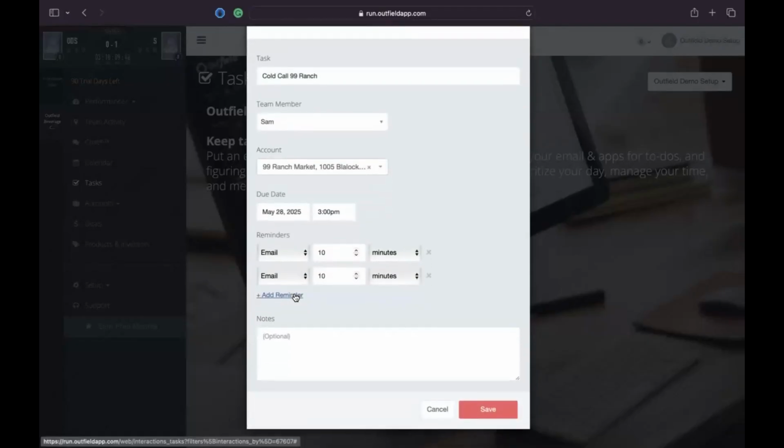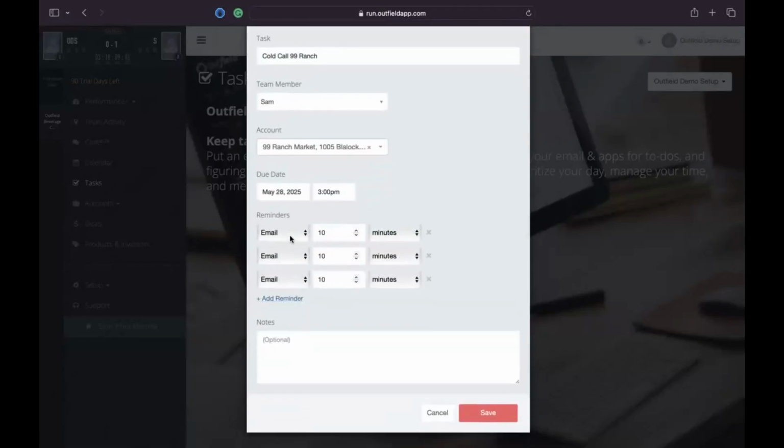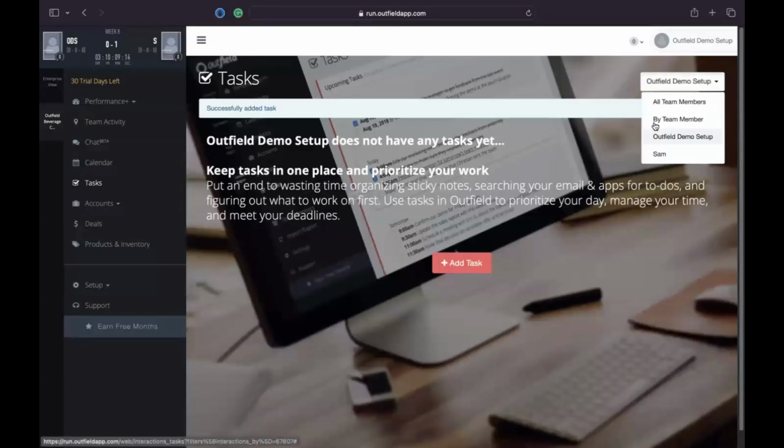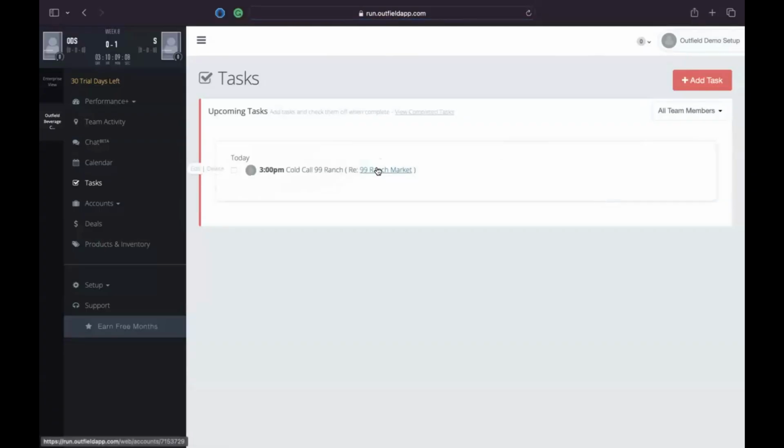You can add reminders as well. These will be sent out to Sam. You can send out as many as you want, but of course be a little bit conscious and mindful to not send out 50 reminders all at once. But these reminders can be sent out within minutes, hours, days, and even weeks ahead of time, and you can receive them in one of two different ways, either as an email or a push notification from the app. And of course, you can write down some additional notes and you click on save. So now when I go in, I can actually view all team members. So I would say by all team members, I can see that Sam now has a visit today, or Sam has a task due today at 3 to do a cold call.